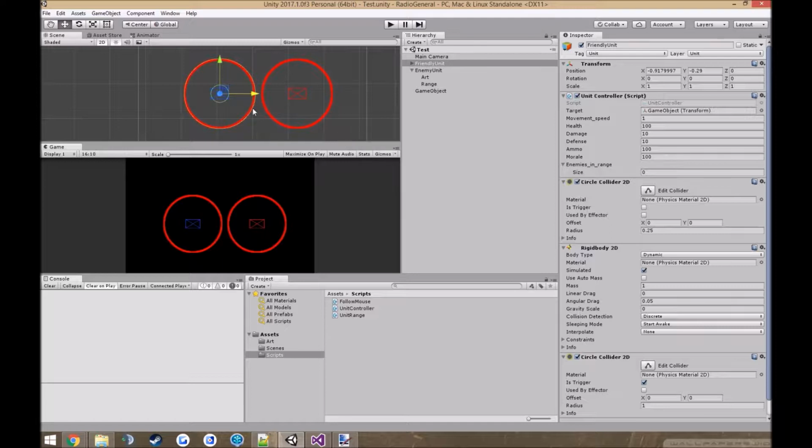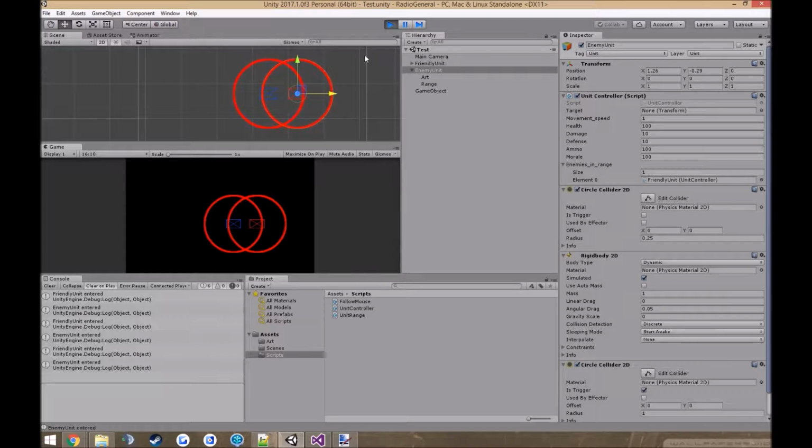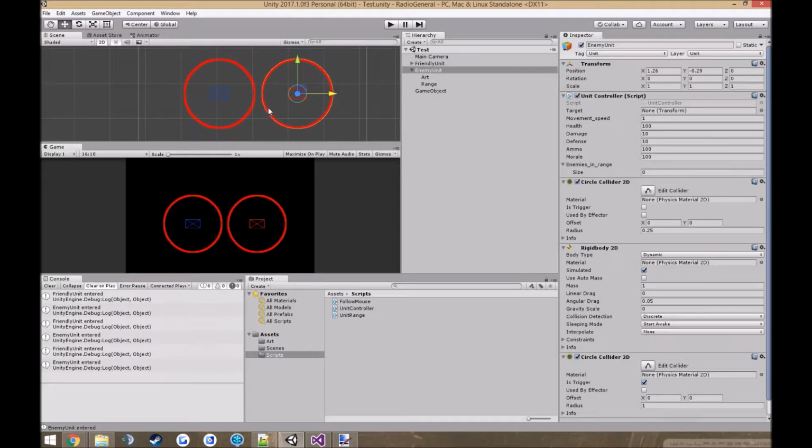Today we'll be implementing attacks, so when two units move into range of each other, they'll start fighting. We can see here on our screen that we have a friendly unit, who I've changed to be blue, and an enemy unit. When I hit play, the blue unit moves into range of the red unit, and we can see these large ugly red circles. That's going to be the range of each unit.